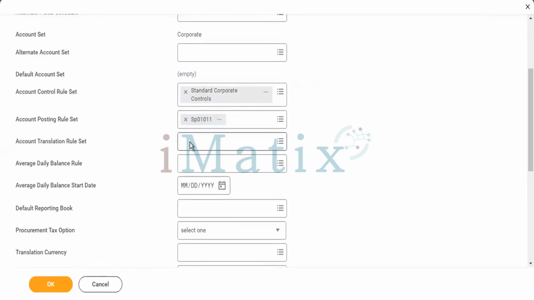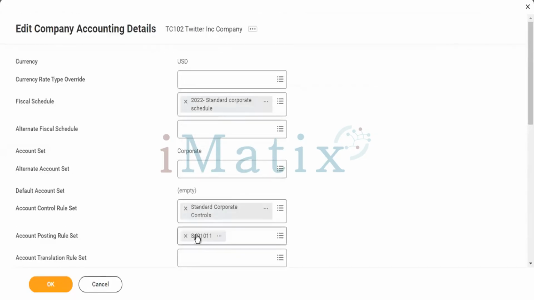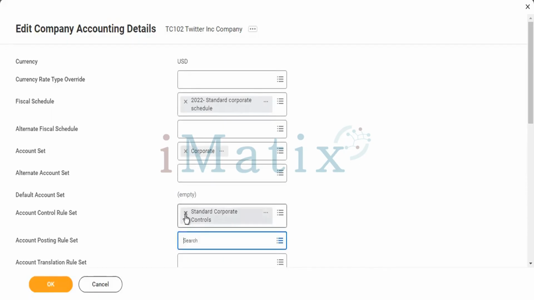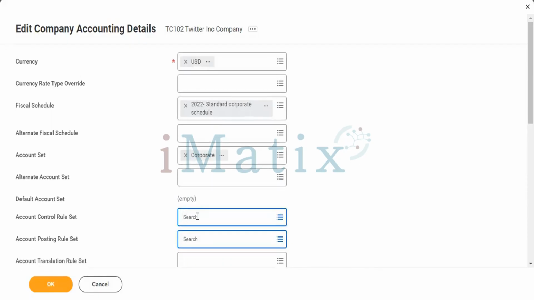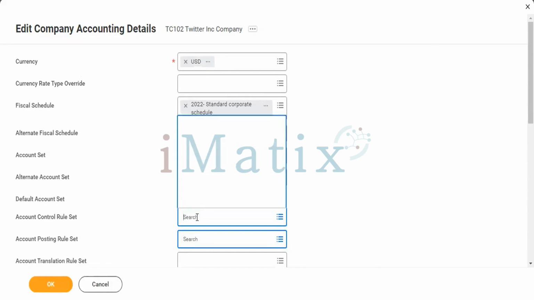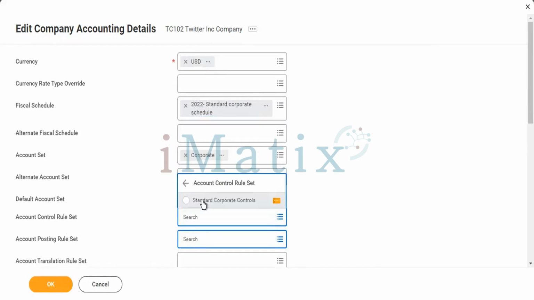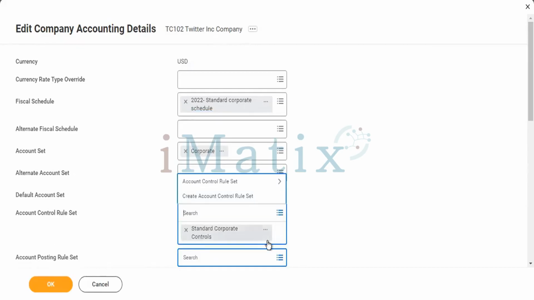Account posting rule set. Now you see the moment I have assigned accounting here, that currency field is not enabled anymore. Let me show you again. The moment you select an account control rule set here, this is used for your manual accounting journals, which you create manually. I'll show you each and everything in detail.